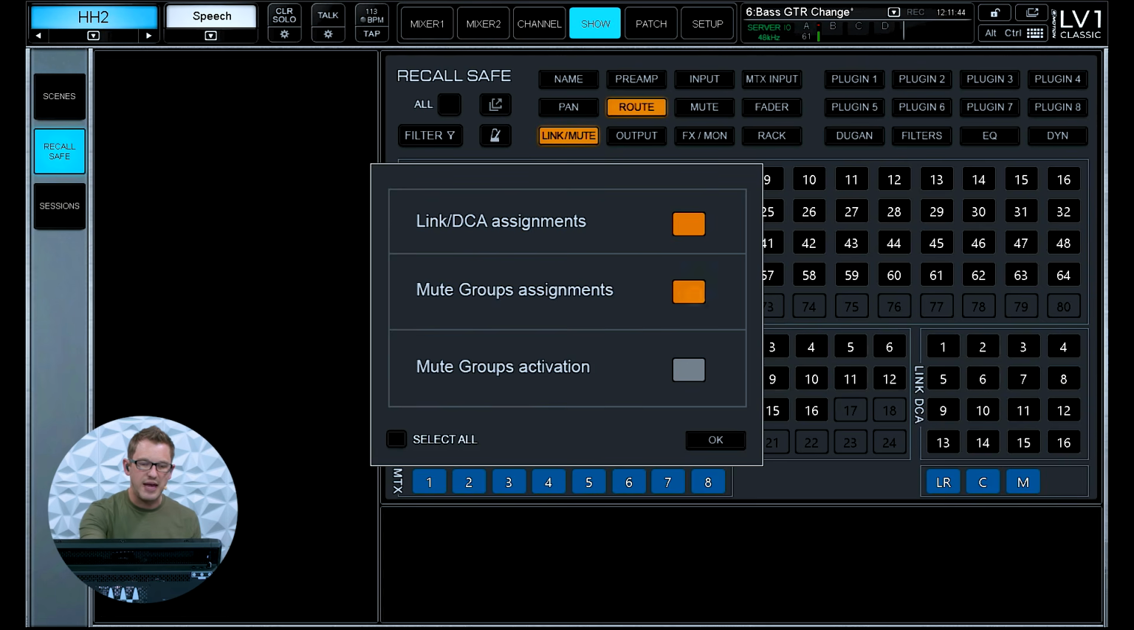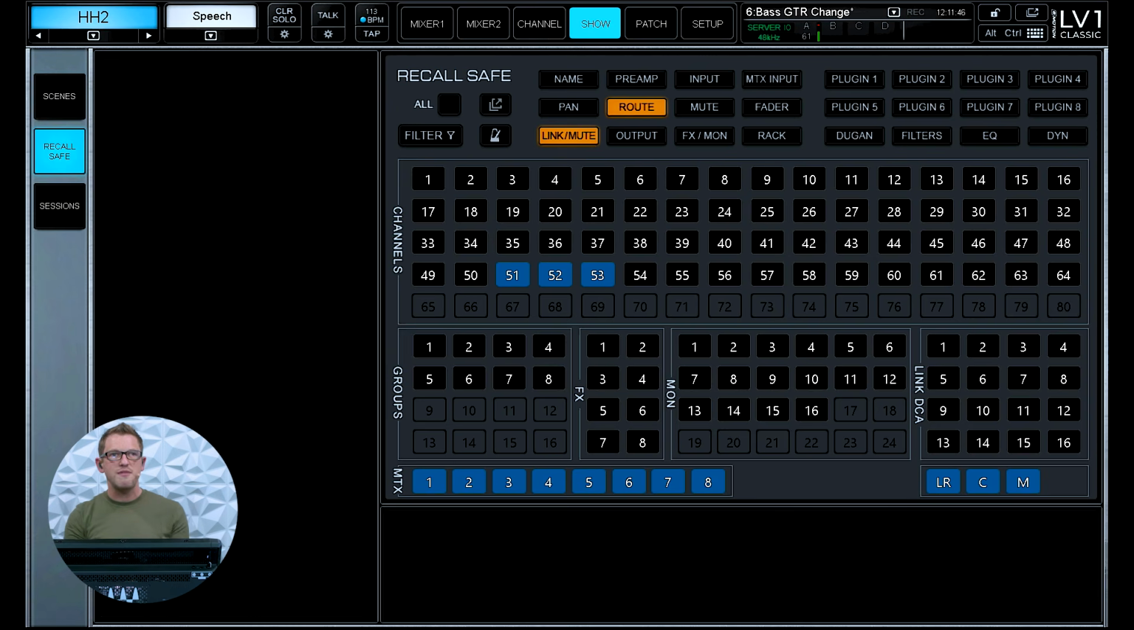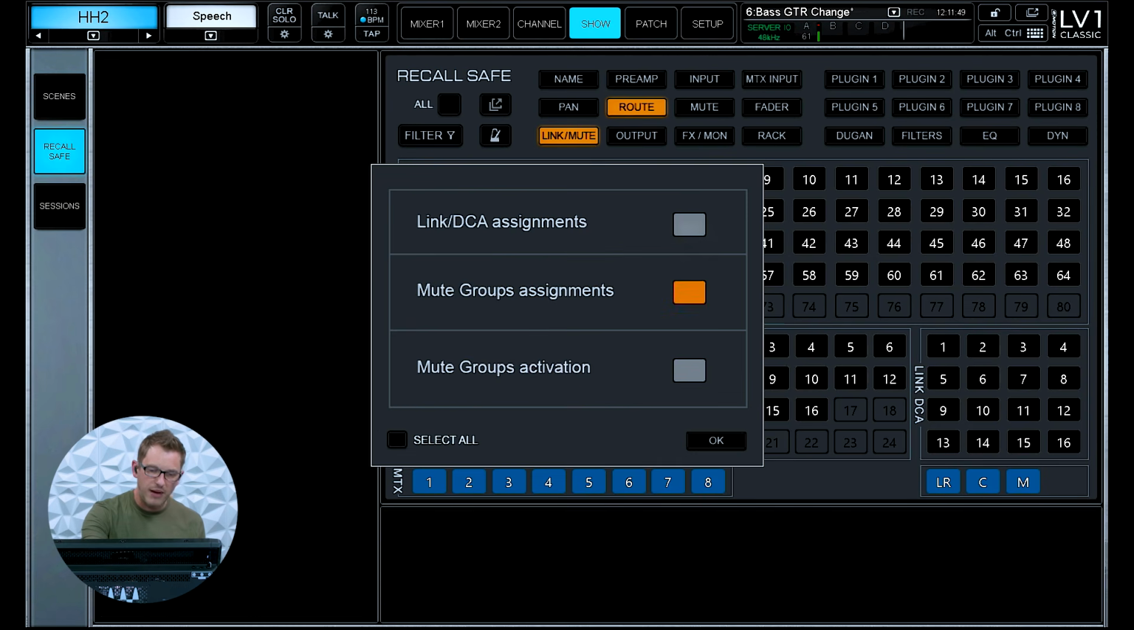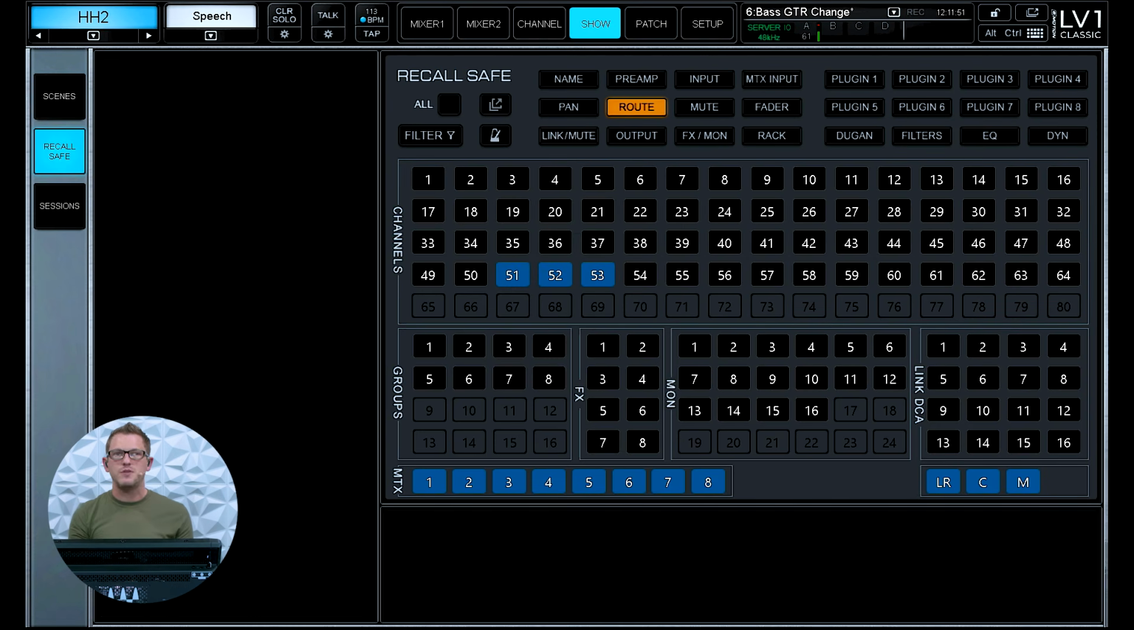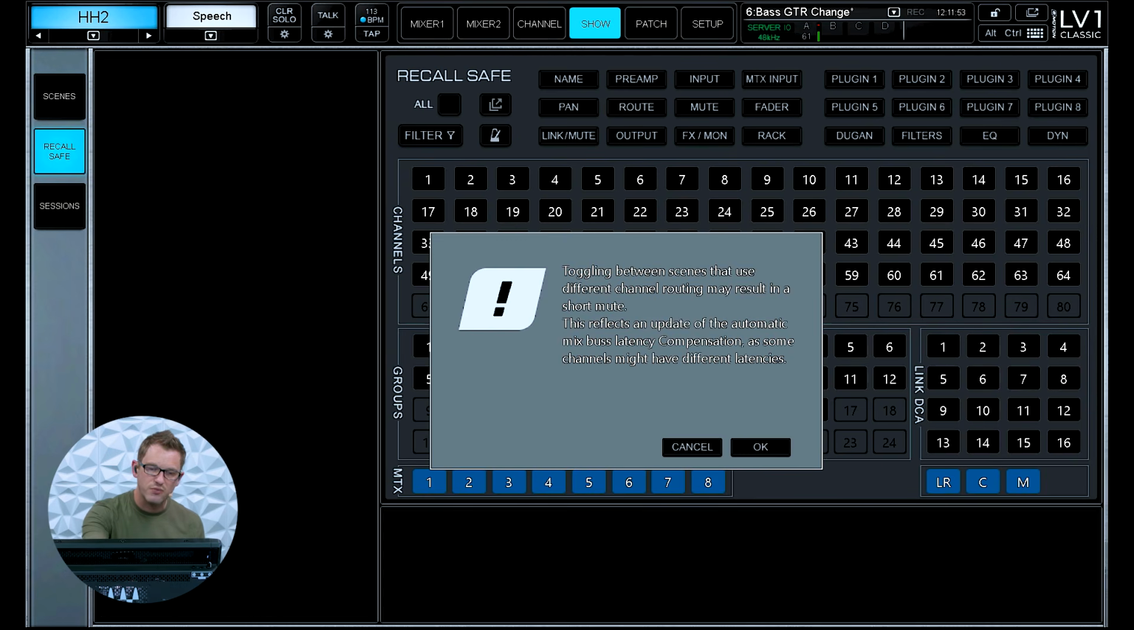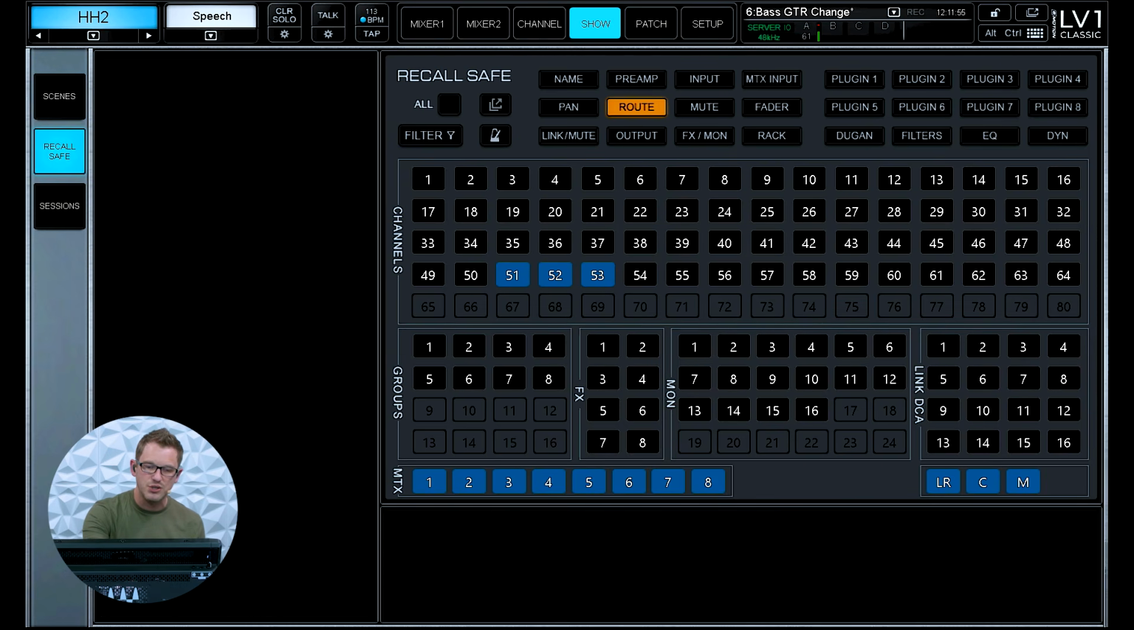Now, the same thing goes for my link and DCA assignments and my mute group assignments. I'm just going to have those always on. That way, none of those are being updated. But by having those turned off, it won't give you a warning. It's mainly just the routing that's going to give you that issue if you have that set. But by default, I'll usually leave routing, my link and mute, and then my announcement channels, my main PA, as well as my main left, right, center, and mono buses.